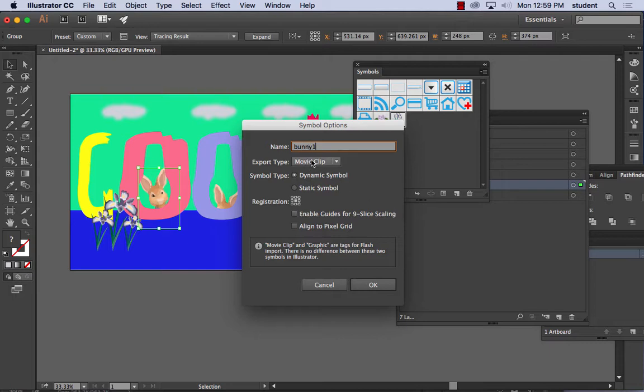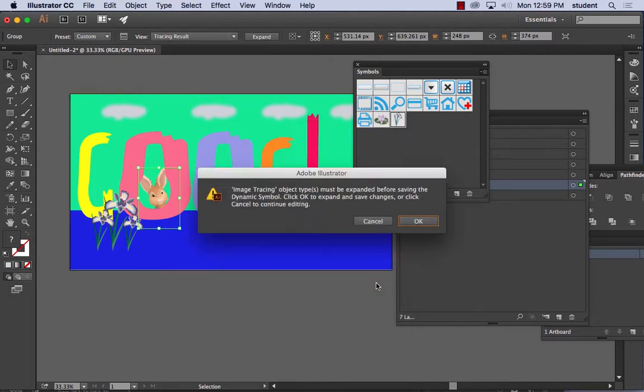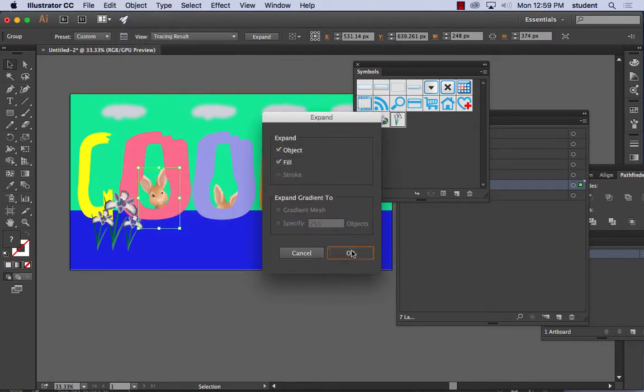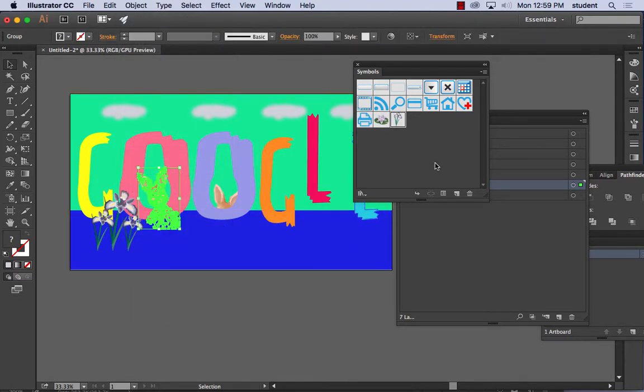And you want to make it what's called a movie clip. As you can see right here, the word is movie clip. That will make it animatable. This object will now be animatable in the Flash program. Oh, can't make it a symbol until you expand appearance. Okay. So to make the rabbit animatable, what do you do?